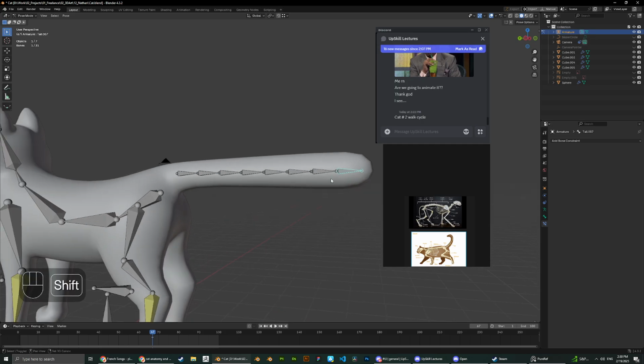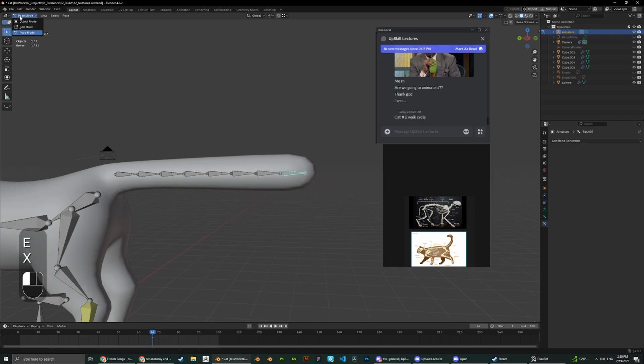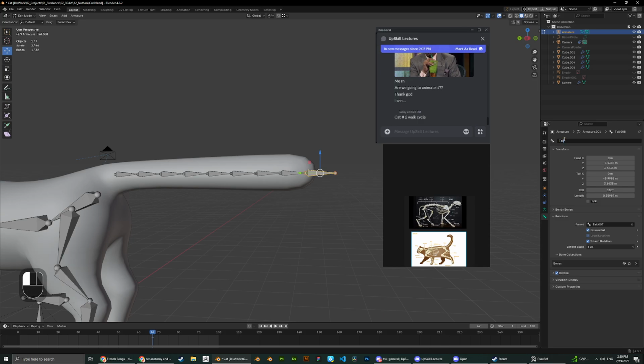To do that, you start from the last part. I'm actually going to extrude it again because I'm going to have it as a controller. Going to call this one tail control. There you go. Oops.